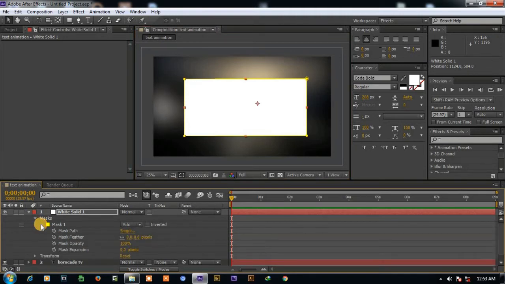Now go to the Mask 1. Set the keyframe for the mask path, as I am showing.